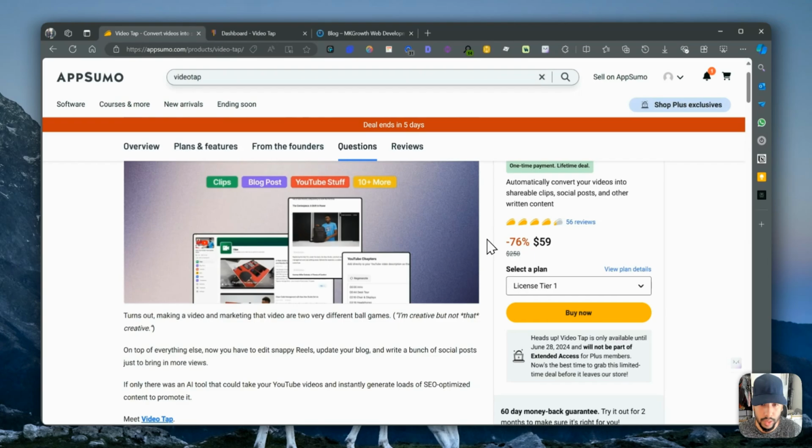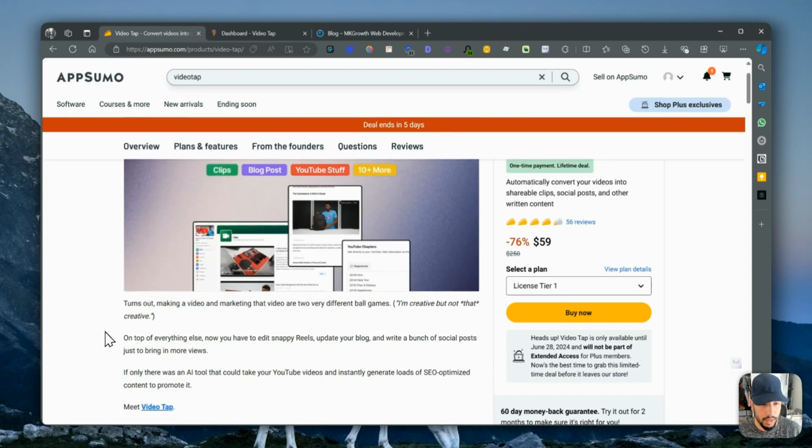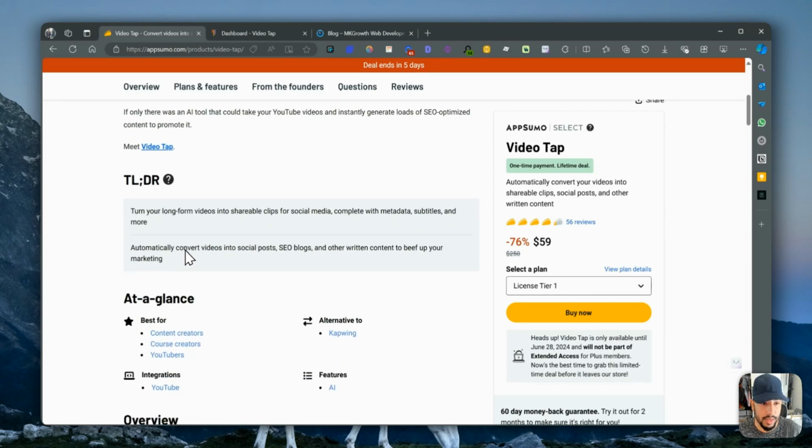There is another tool that I have in my arsenal, Minvo, which was another AppSumo deal in the past. I don't believe Minvo is still there, but some people have asked me before for a comparison between Videotap and Minvo, and I will probably make another video later on about that. But basically, the gist of what this is: you can turn your long form videos into shareable clips for social media, complete with metadata, subtitles, and more.